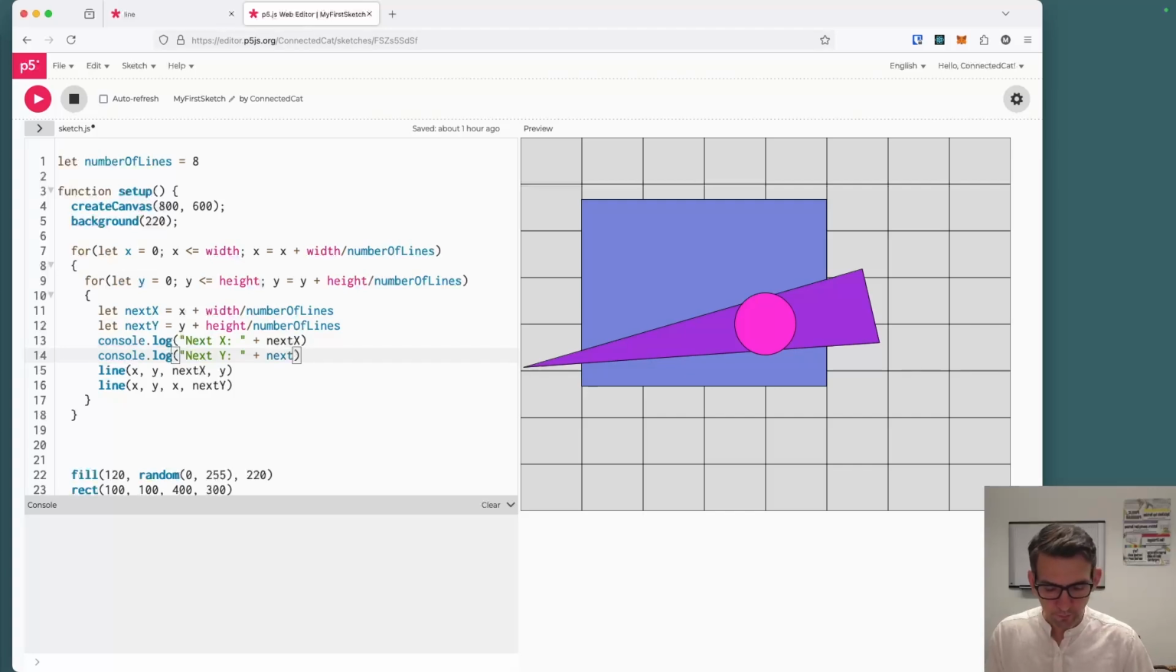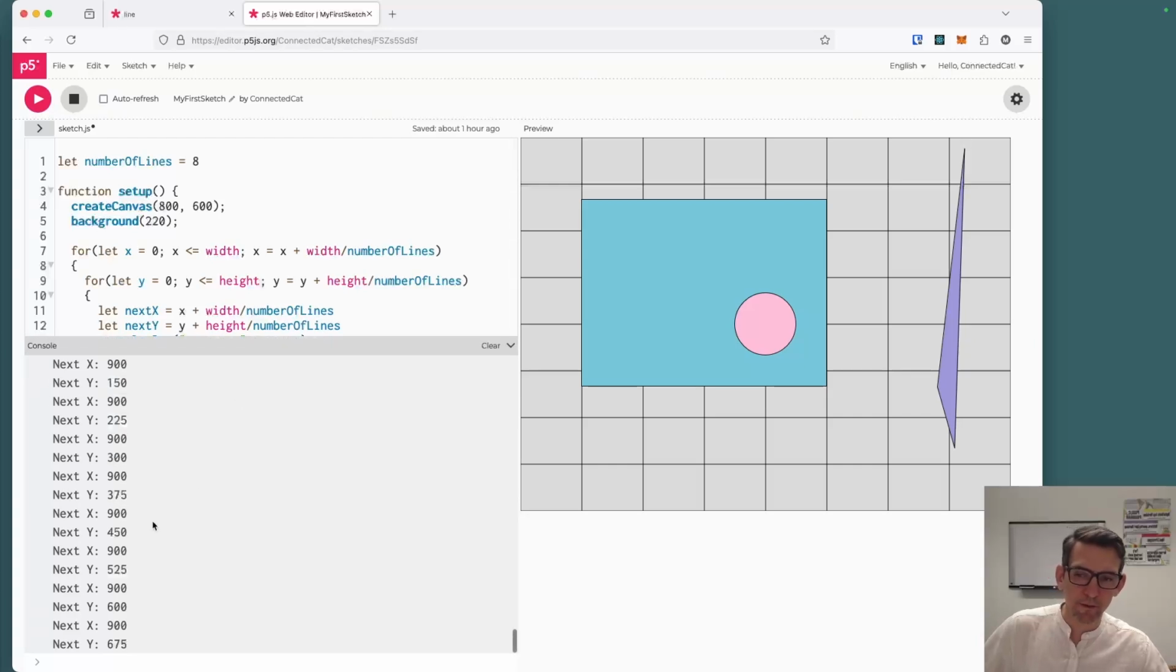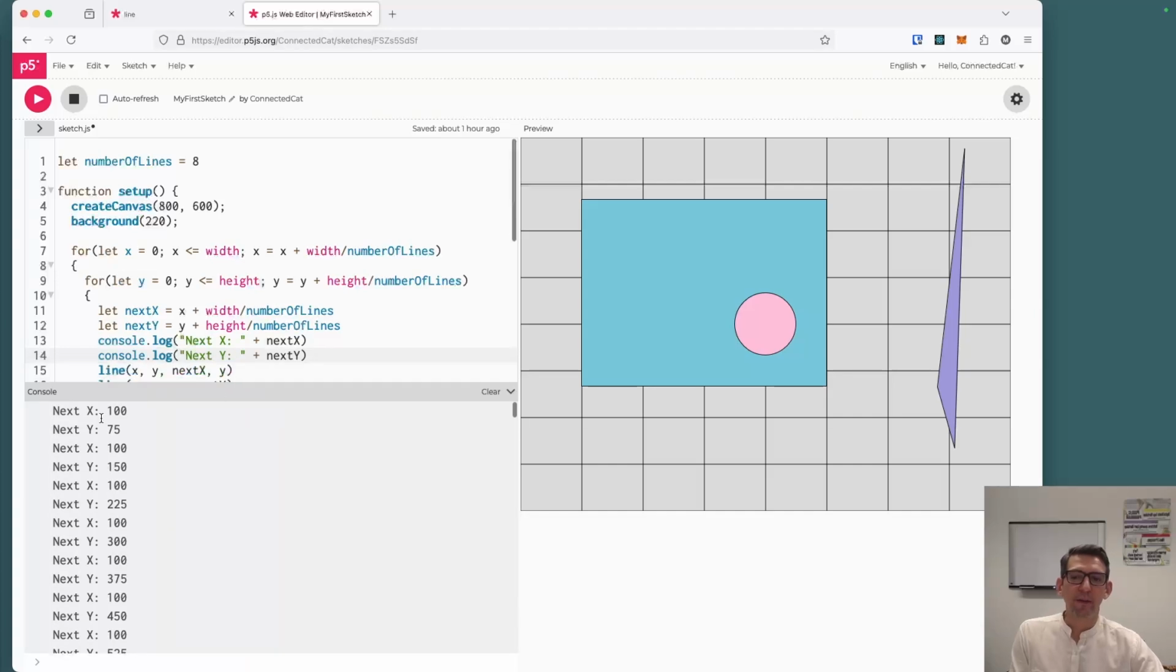So let's run it like this, and we have a whole bunch of stuff in the console, right? So this is how many cells we have. So first time, next x is 100, next y is 75. Second, so this is our first cell right here. Then next x remains 100, correct? Because we're going down that column, and the y is 150. And then we're still on the same column, so our next x is still 100, but the y is now 225. Then x remains at 100, but next y is 300.